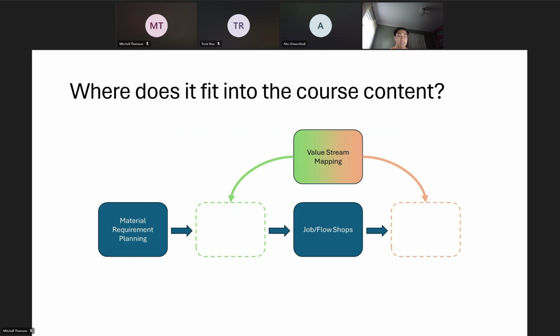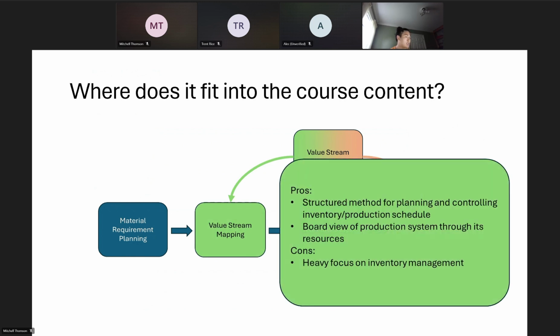So where can we slot this into our course? Well, obviously, this has to be after the Design 1 project and that material. So this leaves only two places it can be. First is material requirement planning. So some of the pros for having it after materials requirement planning is that MRP provides a structured method for planning and controlling inventory and production schedule.